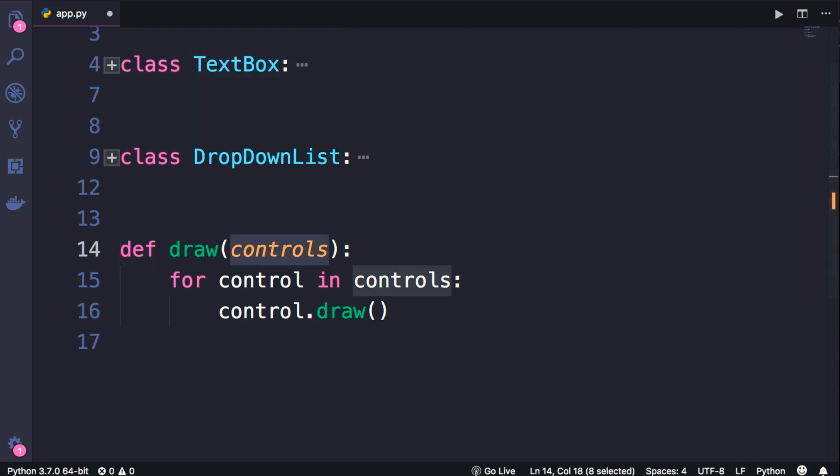Look at this controls parameter. Nowhere here have we specified the type of this parameter, right? This is purely a label, a name. We can pass any kind of object to this draw function, as long as that object is iterable, Python will be happy. Because here on line 15, we are looping over that object, so that object has to be iterable. Technically, we can pass a string, a list, a tuple, a dictionary, anything that is iterable here.